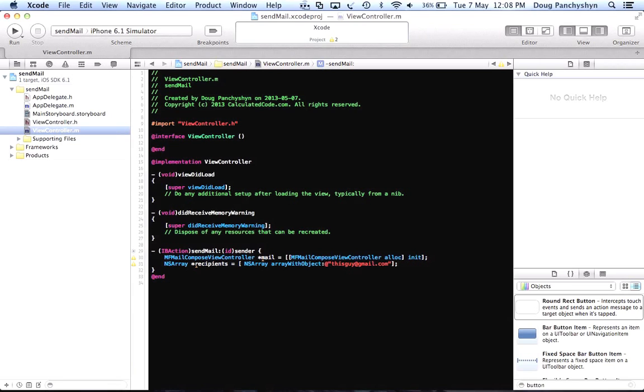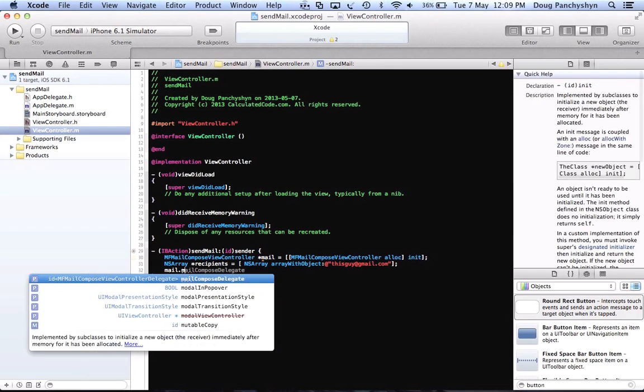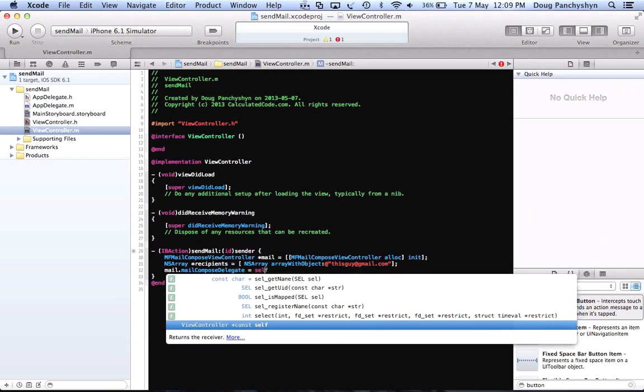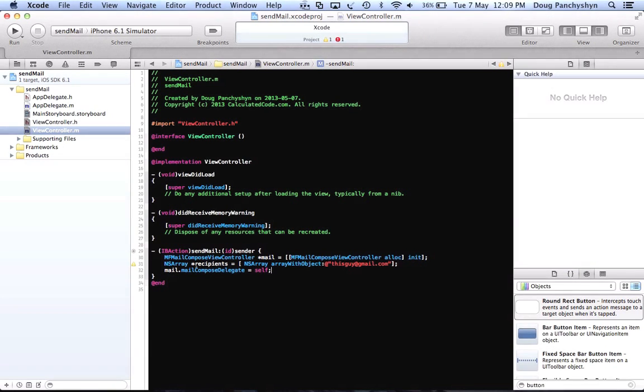Now, there's something that you need to remember. If you're running this in the simulator, you don't have email set up in your simulator, so you'll actually have to try this on your iPhone. Next, we need to identify the fact that this code self is going to be acting as the mail compose delegate. So we're going to go mailComposeDelegate is equal to self. This is so that we can call the functions that are available to us.